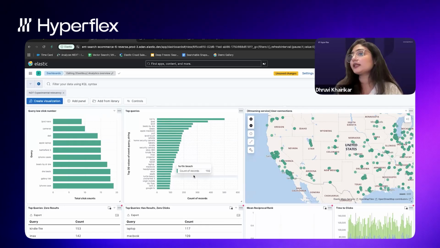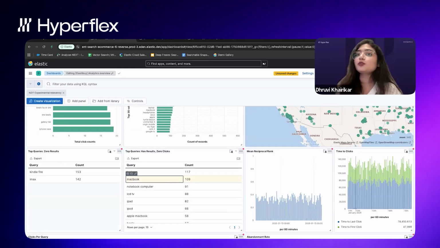Next, we have top queries. I think this is similar to what I did before. We have results for what is trending most right now, which is LCD TV, and then we have iPad, iPod, and so many. You can tailor this according to your needs. If you want to see the top 30 values or the top 40 values, whatever works for you.